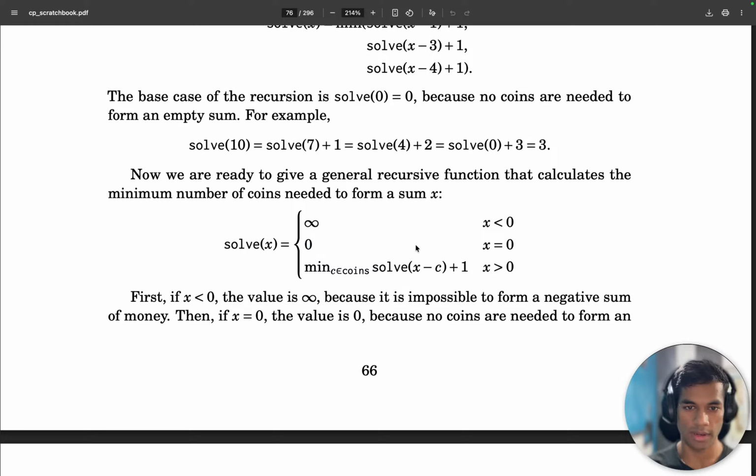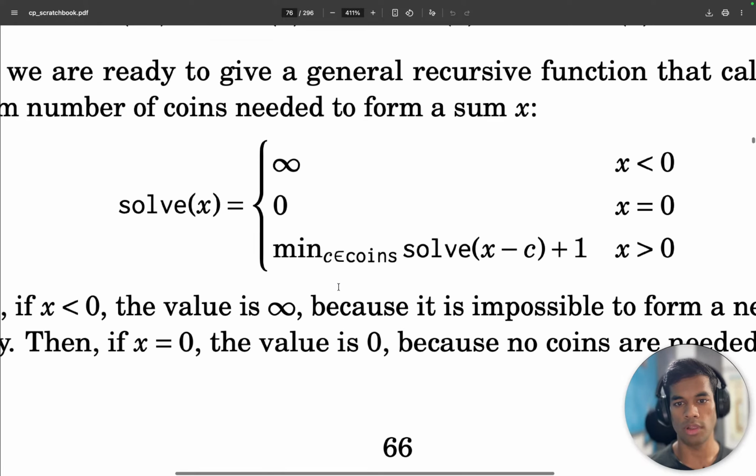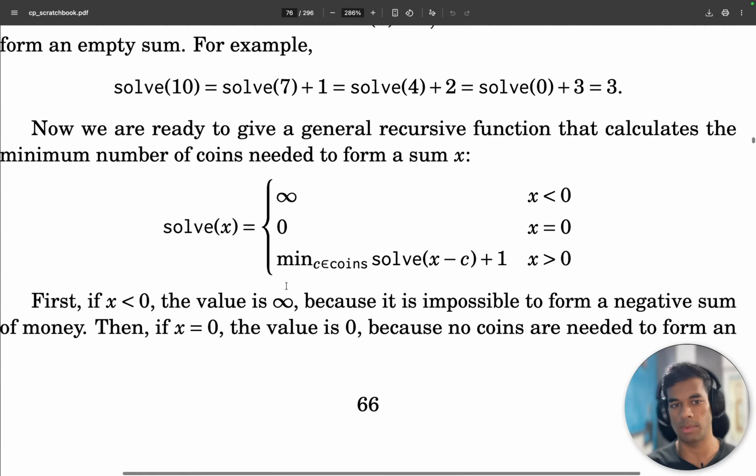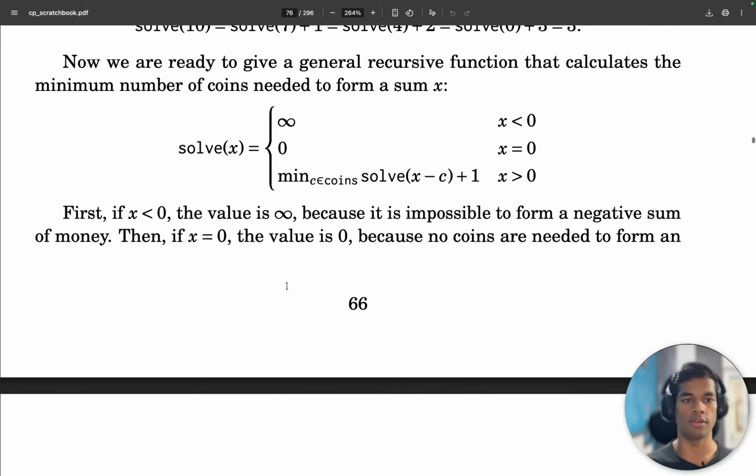And if it is 0, if you want to get to a sum of 0, then you do not use any coins. But otherwise, you one by one iterate through all the coins. Go through the set of coins, which contains all the possible denominations of coins that you could use. Solve it for every possible coin, add one, and find the minimum value among them. That would be your answer.